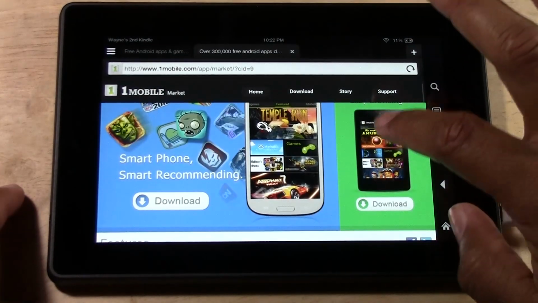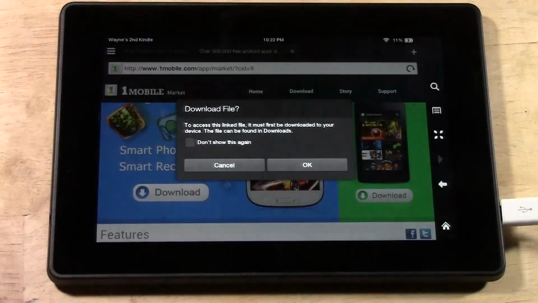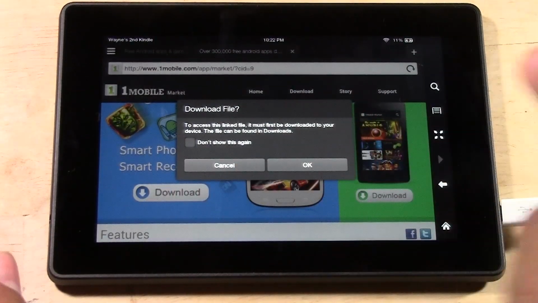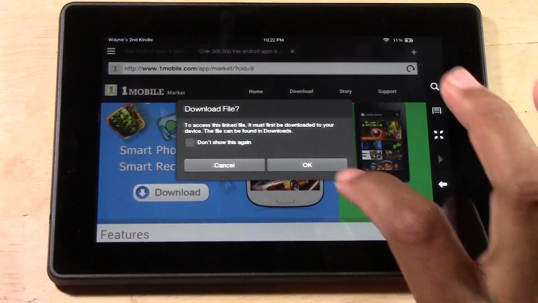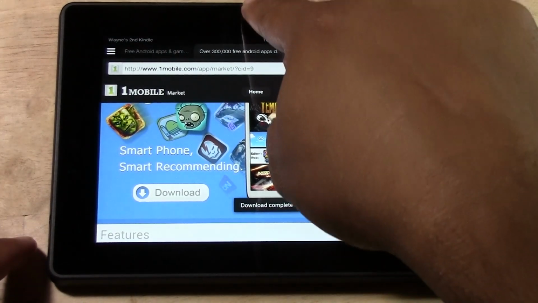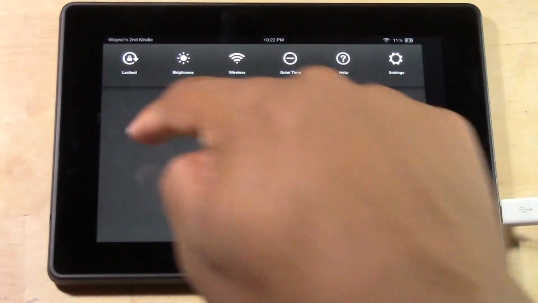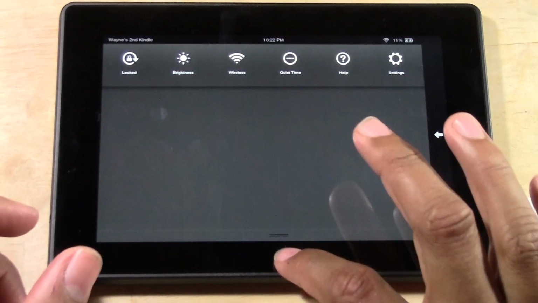It will take you here where it says tablet. We're going to tap download, and it's just going to tell you that it's going to download a file from online. You're just going to press OK, and then it'll say start downloading. You want to swipe down from the top and give it a second, and that download is going to show up right here when it's done.